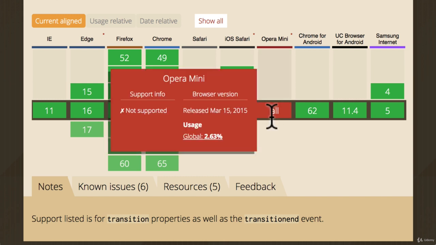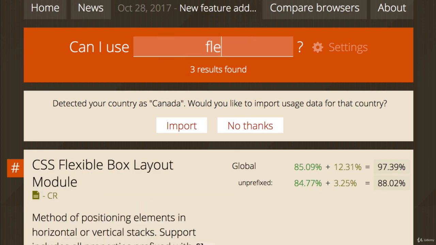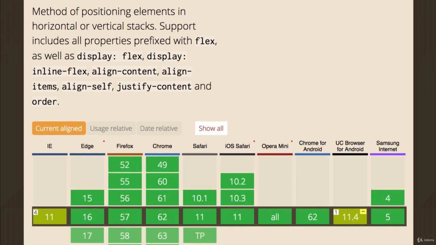and it says it's 2.63% of the global usage. So if you use CSS3 transitions, 2.63% of the population might not be able to see it. Now, whether that is your user base or not, you can kind of decide what the trade-offs are. But this is a great thing to use. And if we use something like Flexbox, well, we see that Flexbox has all support. It shouldn't be a problem for you to use it.